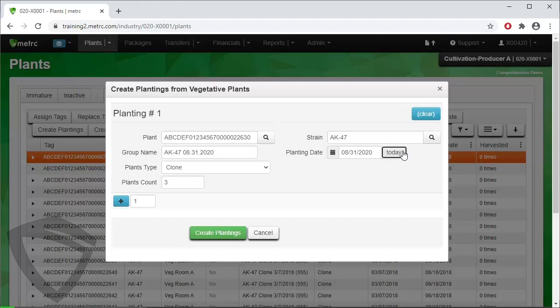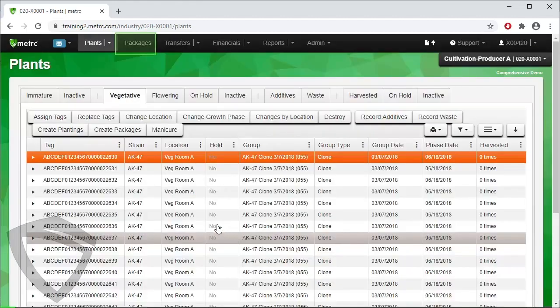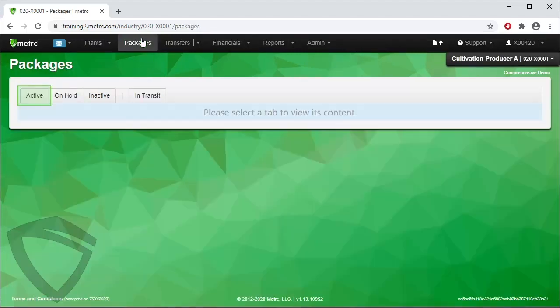However, we are going to create our planting in today's demo by using the third way to create an immature planting, which is to create a planting from a package. So, cancel out of this. Navigate to the Packages area, and then go to the Active Packages tab.